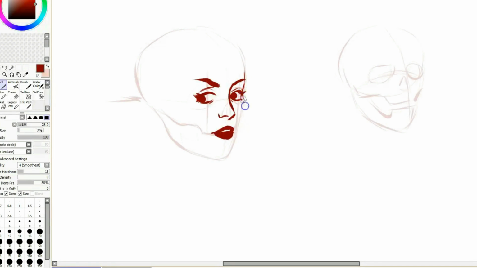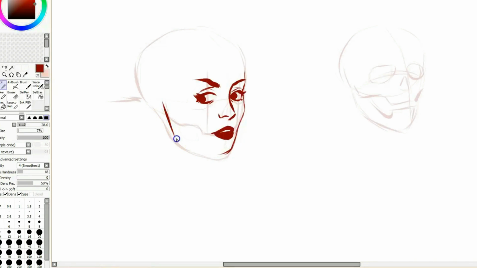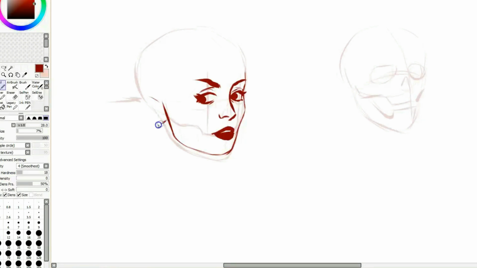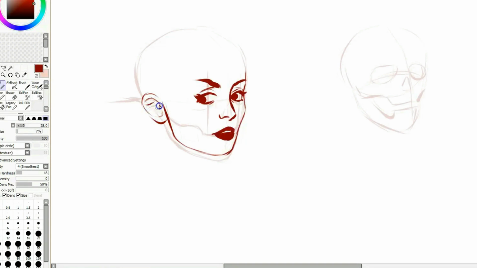If you go past those two lines, your character is going to look like the Joker. Not that there's anything wrong with that, but if you want her to have a normal looking mouth, it has to stay within those two lines. And those two lines are where the pupils would be if she was looking straight forward. So the corners of your lips should stop right there.